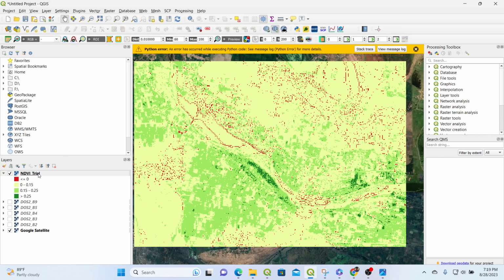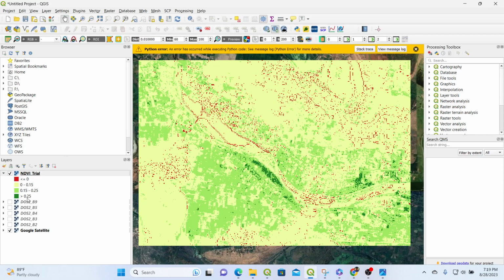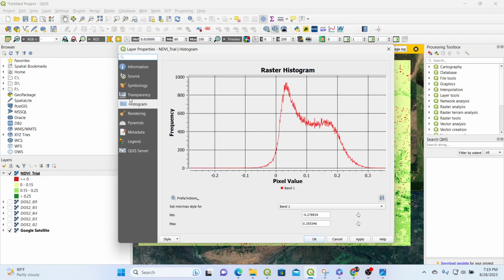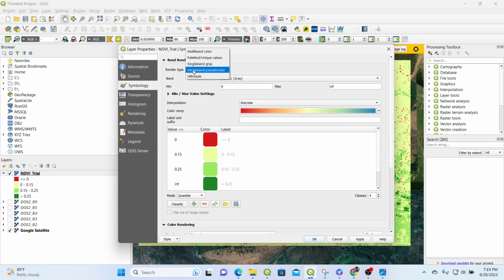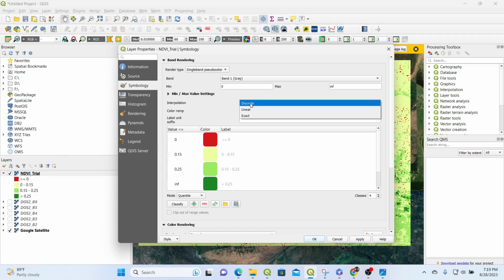This is called FCC, right? What we have done just... No, this is not FCC. So what I have done is I went to this file, I went to symbology. We actually used to select multi-band color, so it will have multiple bands. But what I have done is I have just selected single band pseudo color, and here I have kept it as discrete, and I adjusted the values in such a way that I get to visualize the required range.